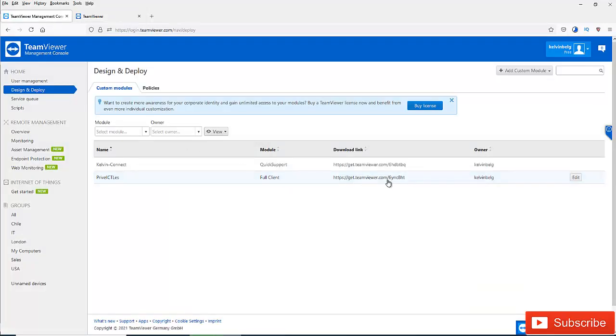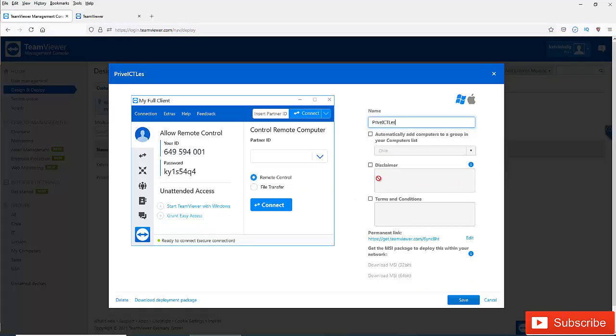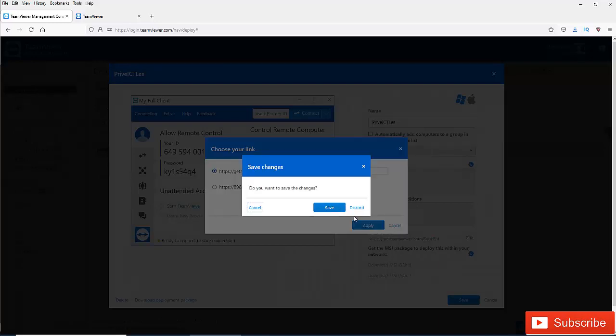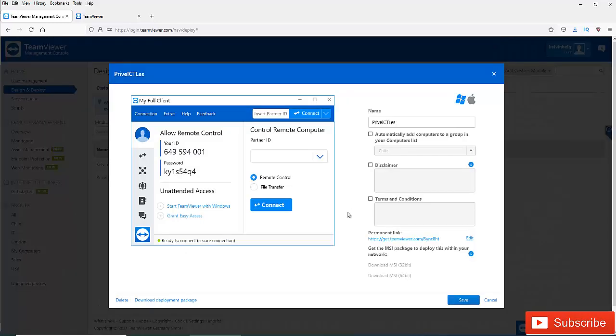And here we have the option to click edit, and you can see we have the 32-bit or the 64-bit if you want to download that. So you get the MSI package to deploy this within your network. Let me just click permanent link. That's the link, and here you can see that's the link. And if I go to the different link, I think they have TPS from the TV site, let me just click on that, cancel, and let me discard.